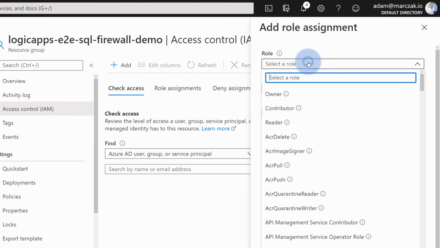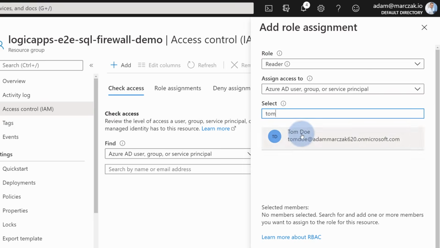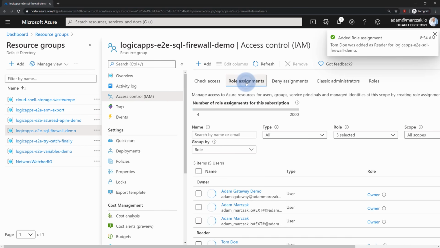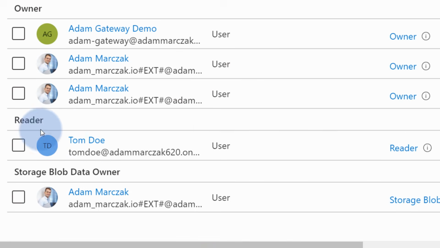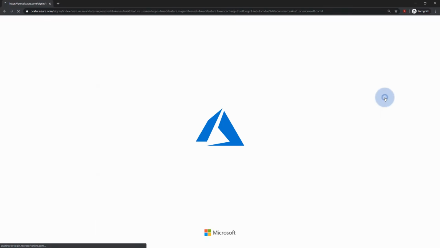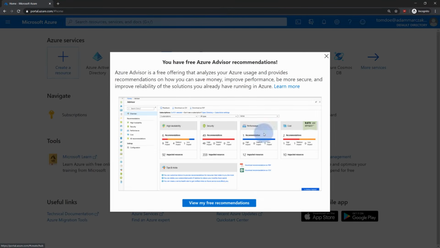In here, again, I need to select a role. For instance, I want a reader role granted to Amy or Tom. In this case, maybe I will use Tom since I just created this. I selected Tom, hit save. Once Tom is added, I can review his assignment in Role Assignments Blade, and Tom is now on the list with a reader role. I will now switch to Tom's session by clicking on my profile, selecting already existing session for Tom, and I will navigate back to Azure portal.